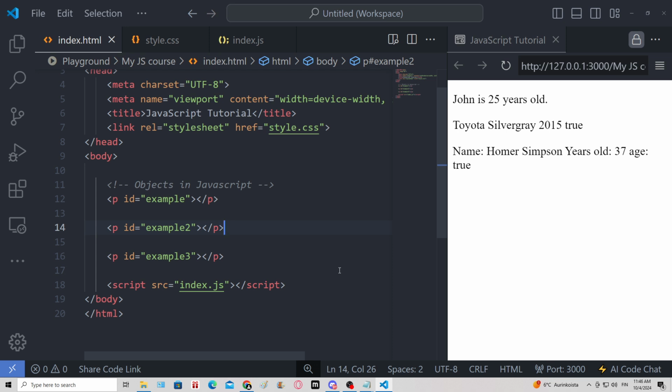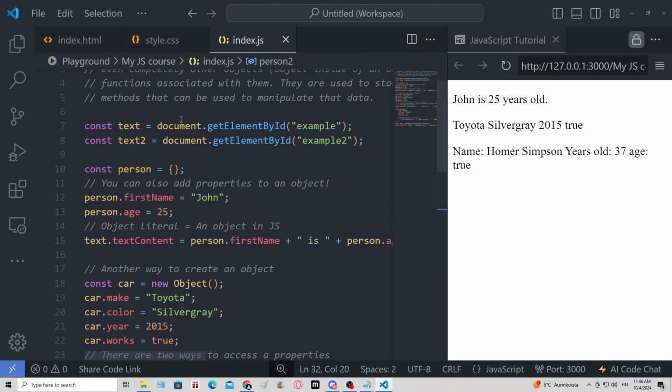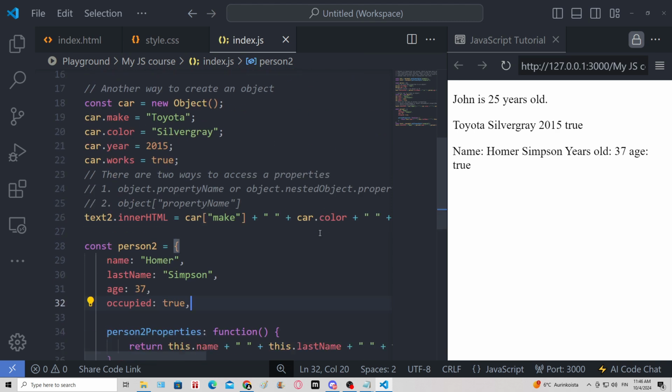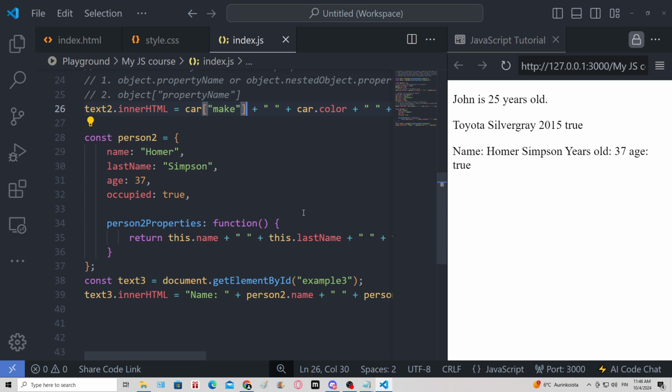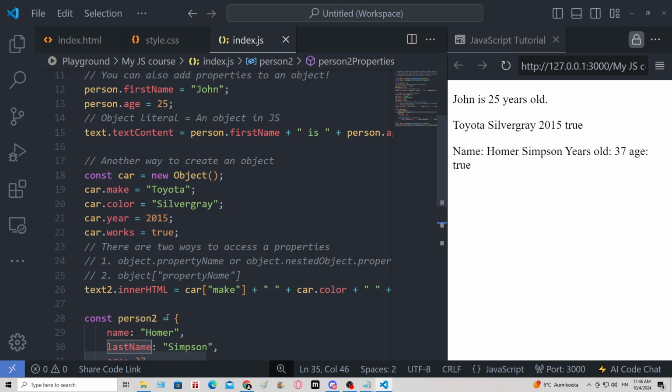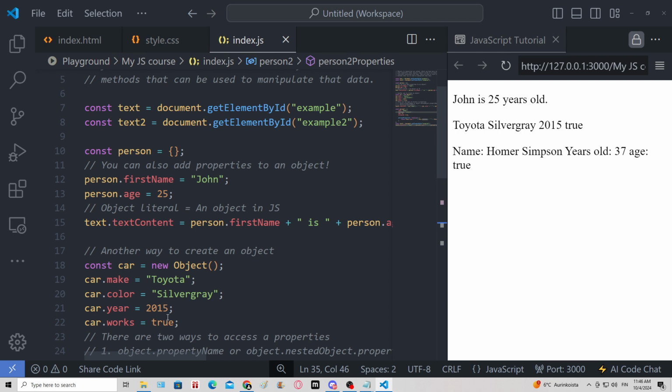This is going to be the second episode about objects in JavaScript. So in the previous one we went through a few different ways on how to create objects, how to access object values, how to access them through string concatenation or even with a template literal. And we also created a few objects.